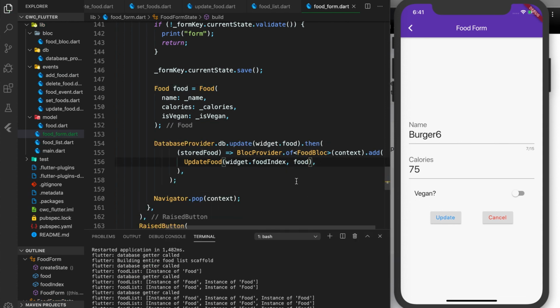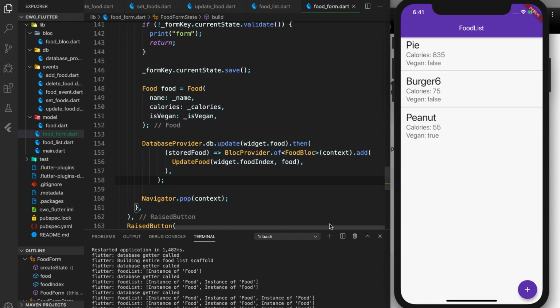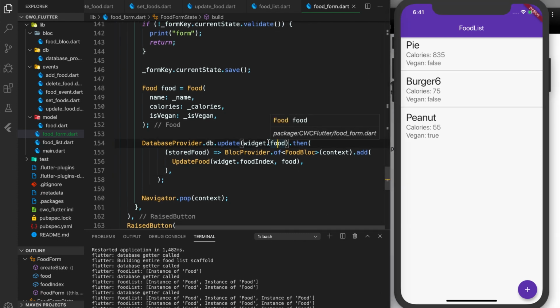Okay. So I hope that makes sense. That's probably the most complex part of this video, the update food part. So that's why I saved it for the last function. So we're telling the food block to update the food at this index in the list here, with this new food. After we update the food from the previous screen in the database.